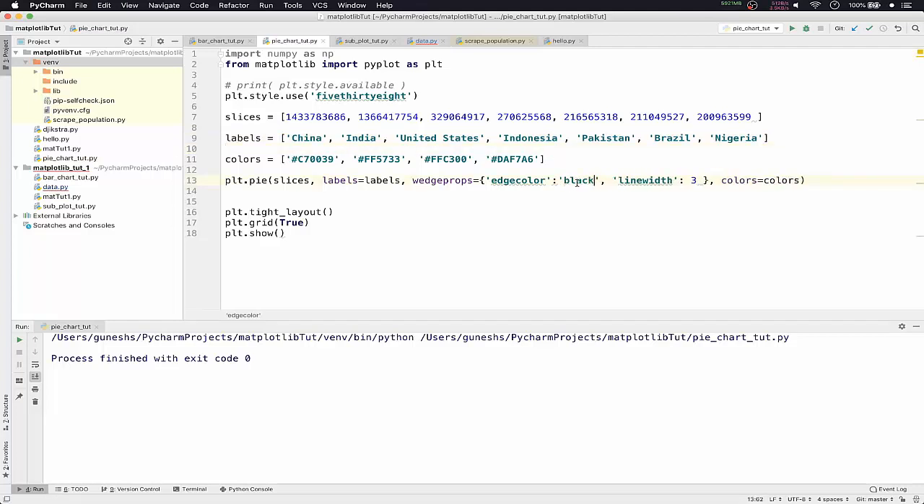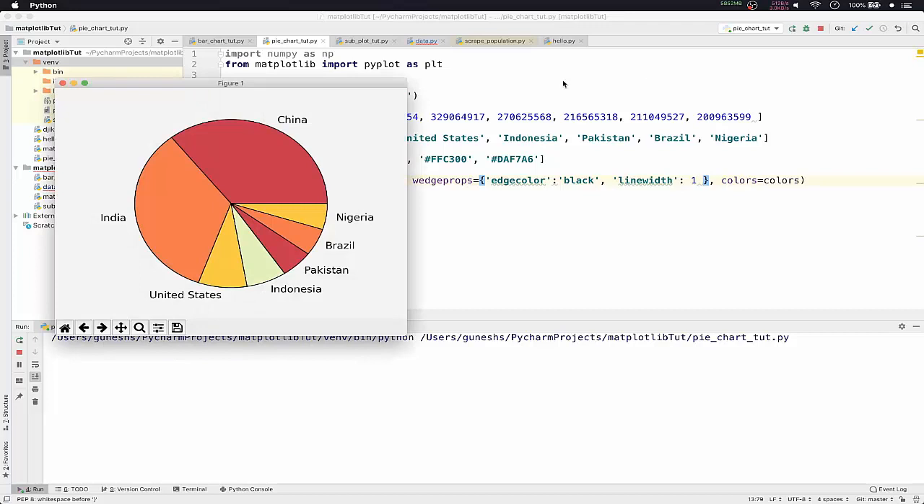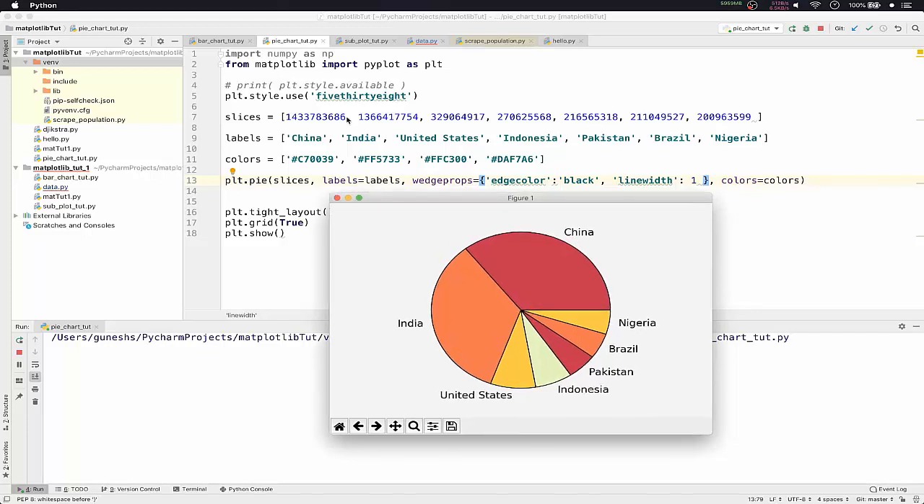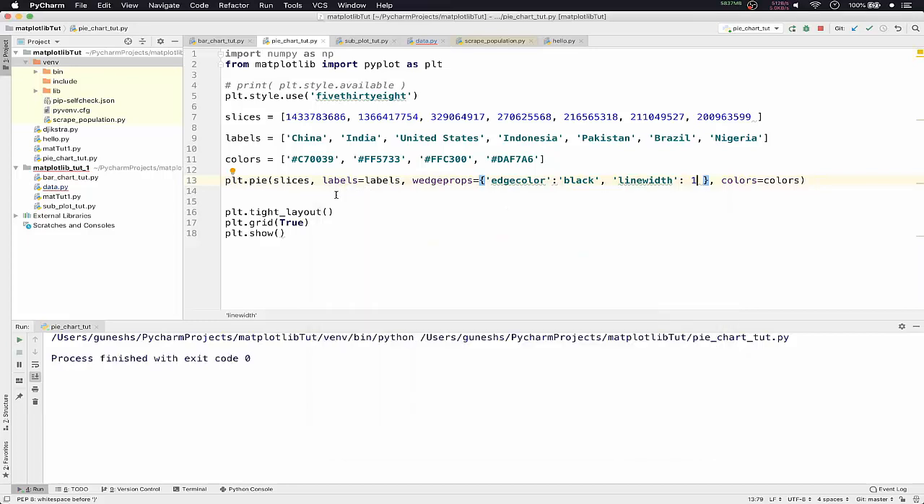And also we'll make edge color black and line width 1. So now if we run it, you can see the edges have changed to black color and all the different countries are plotted along with their slices. The largest is China and then India, as you can see, and then we have United States, Indonesia, but this doesn't look that good. So if you have more than 5 values, then you should go with the bar chart, and if you have less than 5 values, then you can go with the pie chart.